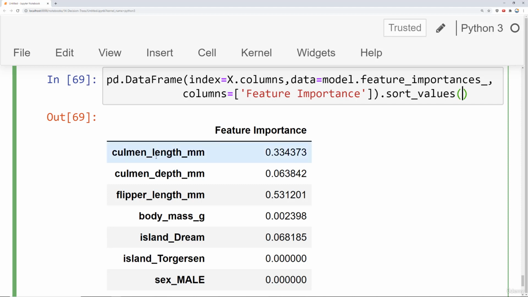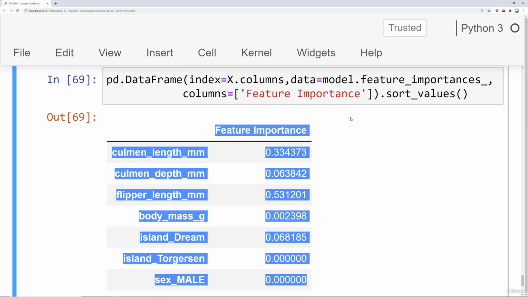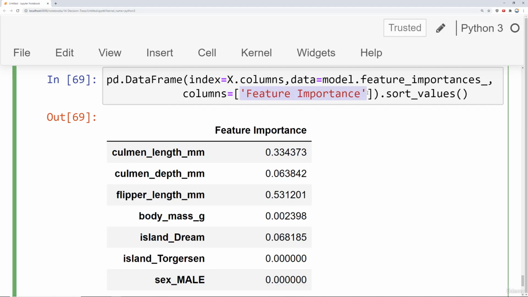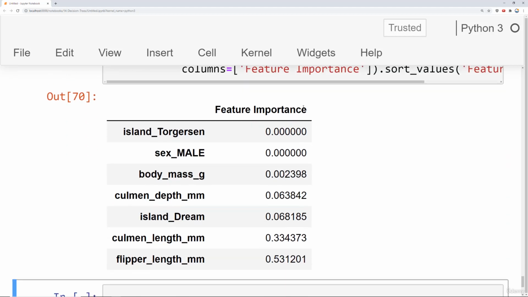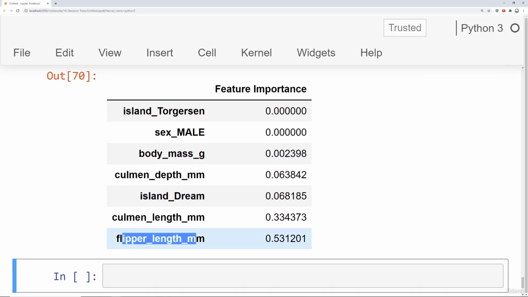And be careful, you don't want to sort by the index. I would do it alphabetically. I actually want to sort by this single column, feature importance. So let's copy this string and then paste it in here. So sort values by feature importance, run that, and then you should see that the most important feature for this particular decision tree was actually flipper length.